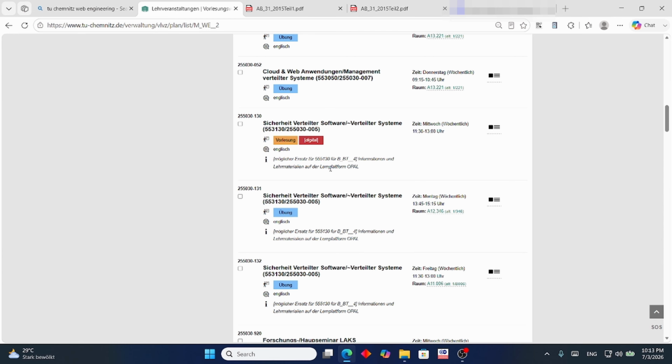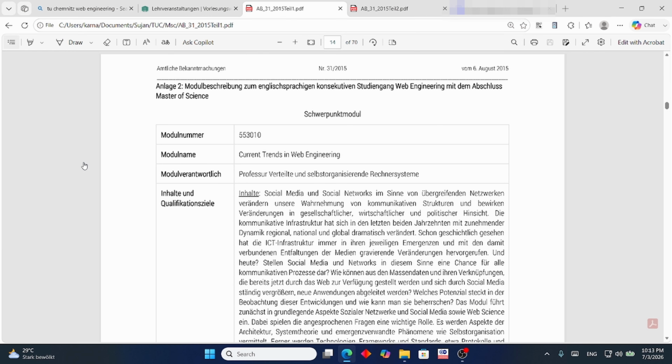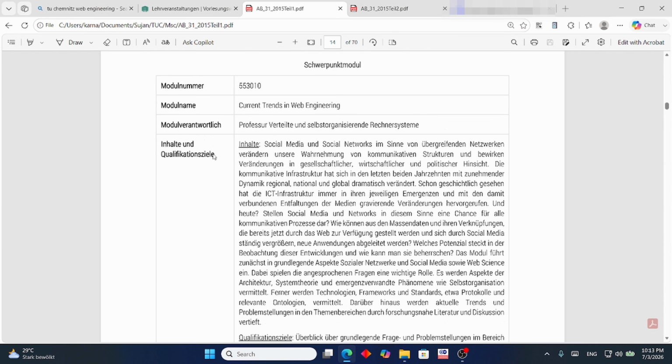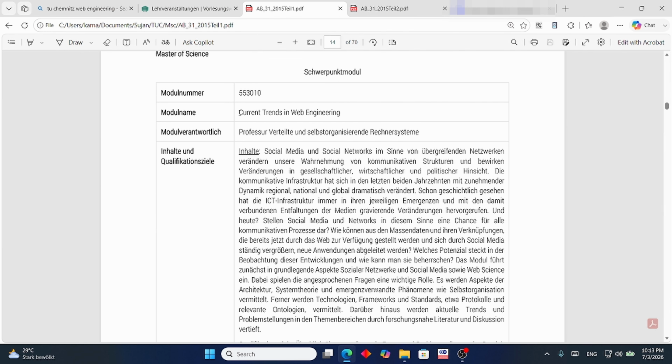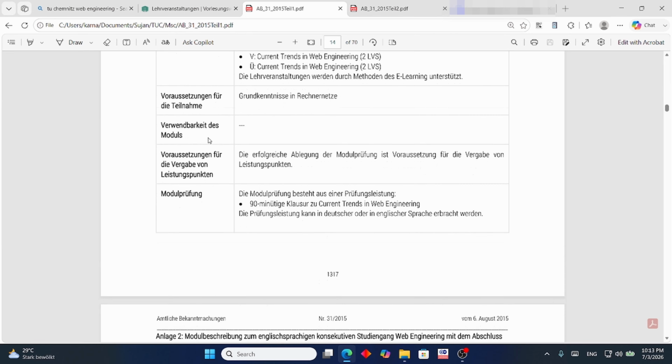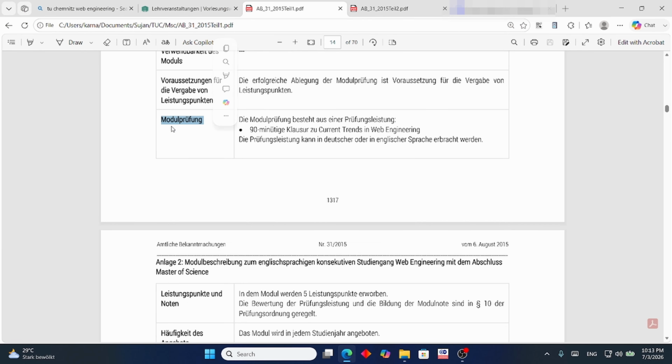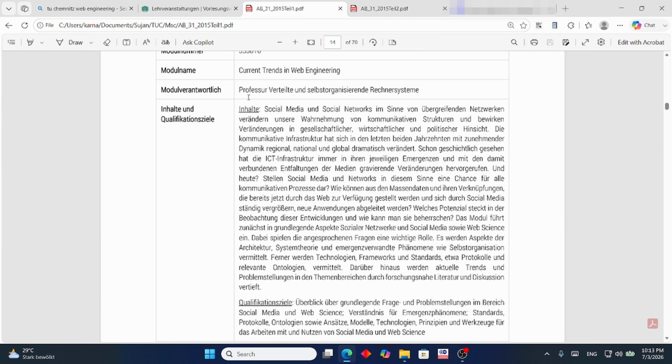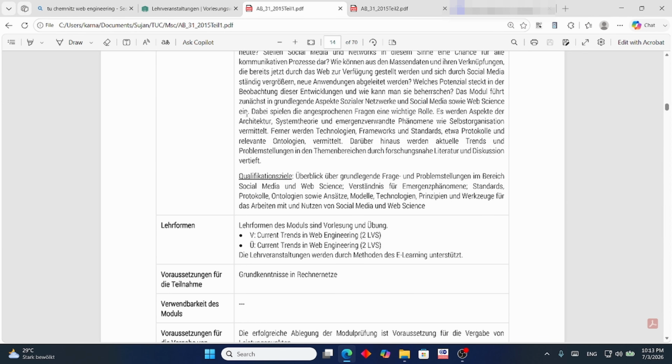Now moving on, we can see how the exams are conducted for each module. If you go to the PDF, at the end you can see that for each module, like this one, current trends in web engineering, we can see how the exams will be conducted. If you go down here, there is module proofing, that's like the examination for this module, and you can see it's a 90-minute exam. So for each module there will be different rules or regulations regarding the examinations.